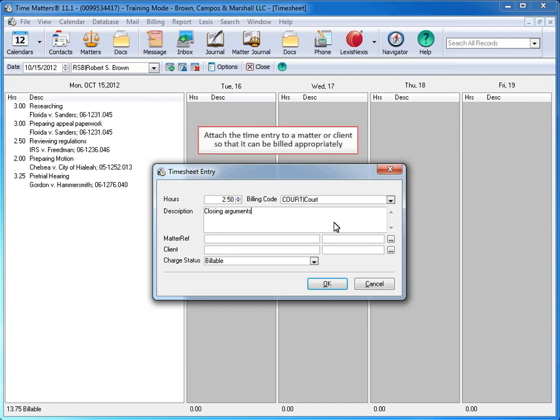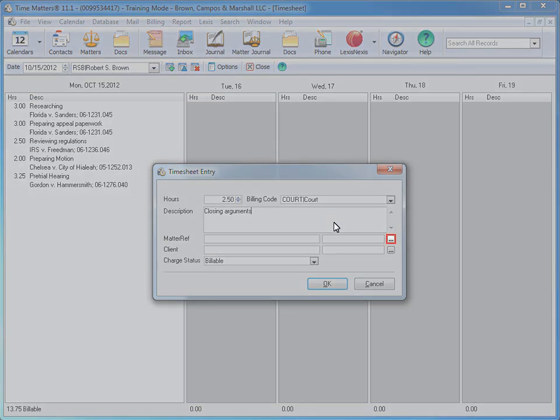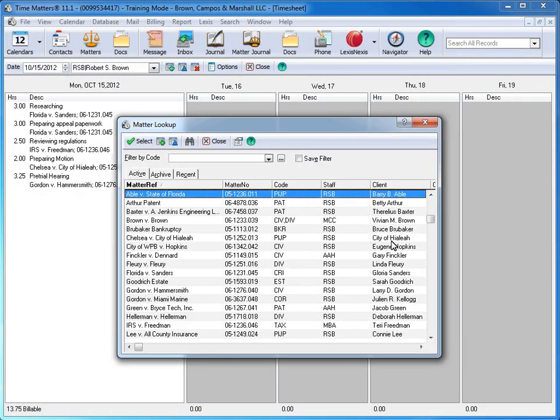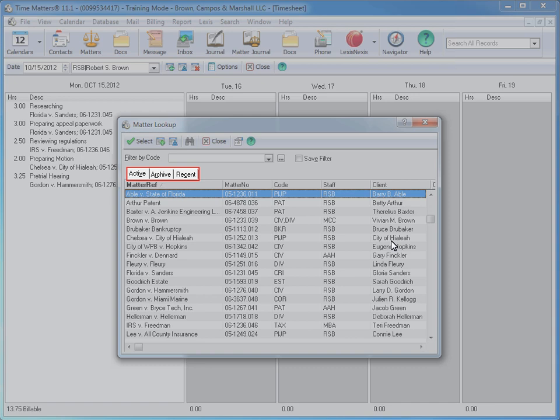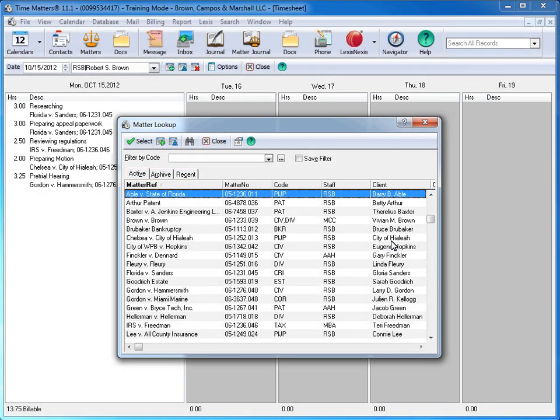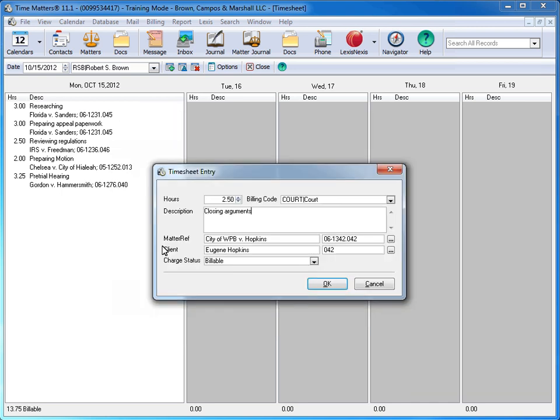Then attach the entry to a specific matter or client so that it can be billed appropriately. Let's look up the matter and select it from either the active, archive, or recent list. The matter for this entry is City of West Palm Beach versus Hopkins. We double-click to pick it. Notice that both the matter and client information are now populated.